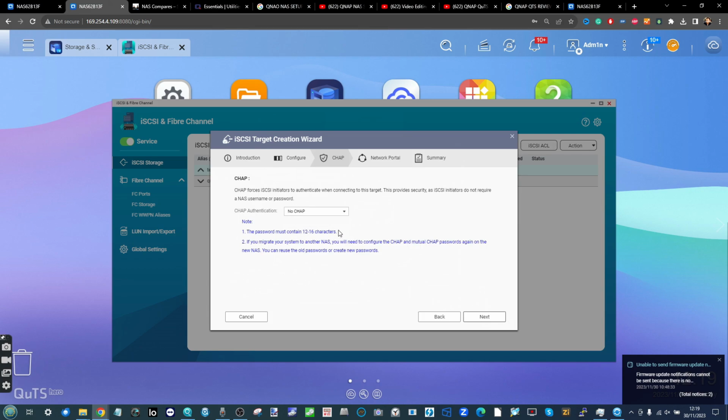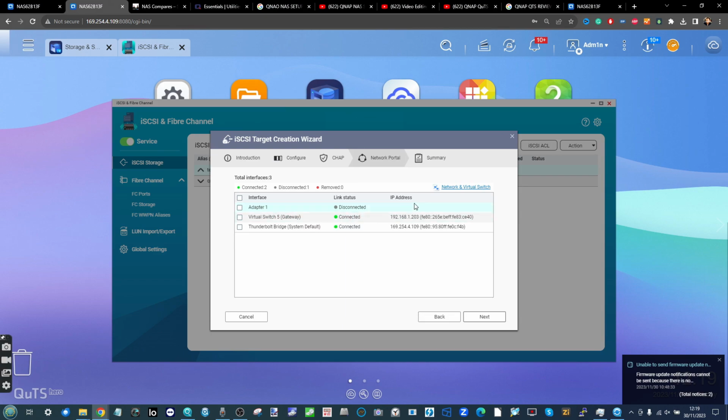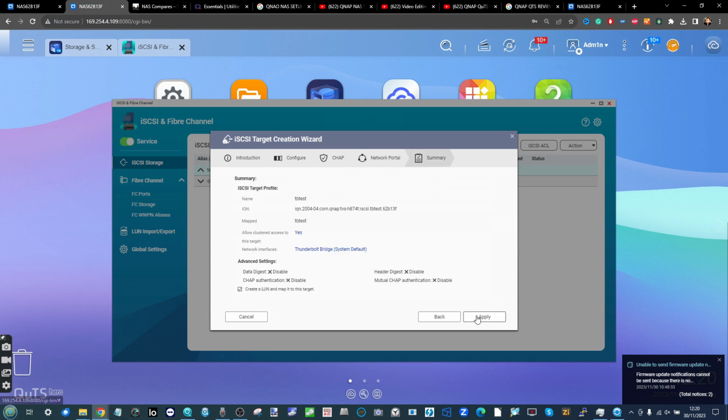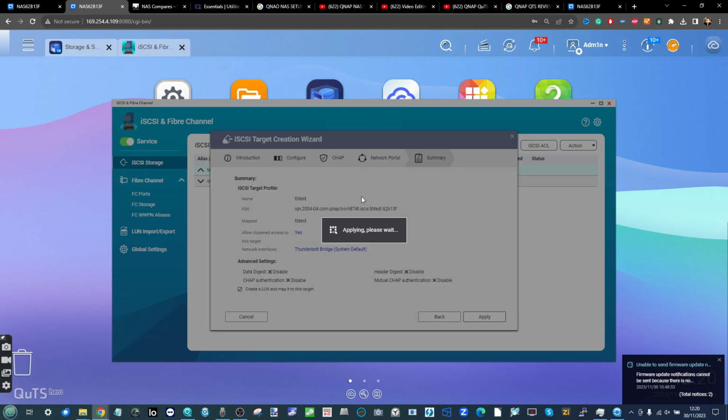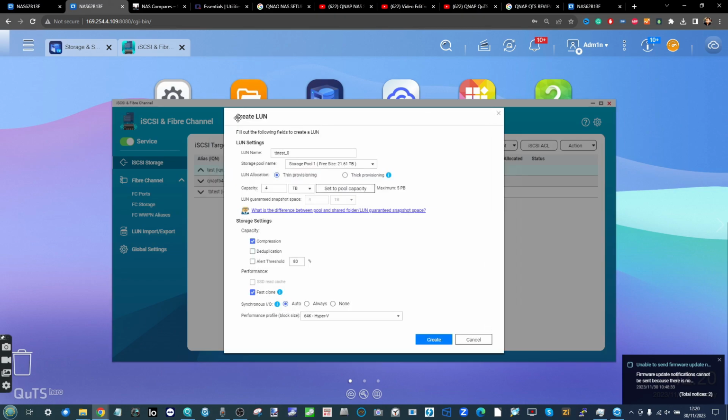It allows you to add another layer of access privilege control to this connection and therefore the data inside. From here, select which network adapter you want to use. In my case, the Thunderbolt connection, but you can use other adapters such as 10 gig and 25 gig connections if you choose. Then click Next, and before you click Apply, make sure you put a tick in this box here. Click Apply.